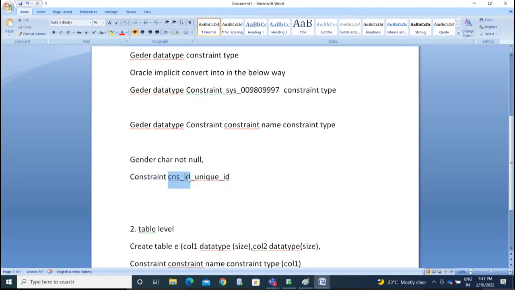So you need to make the constraint names, naming conventions must and should be followed as per the company.